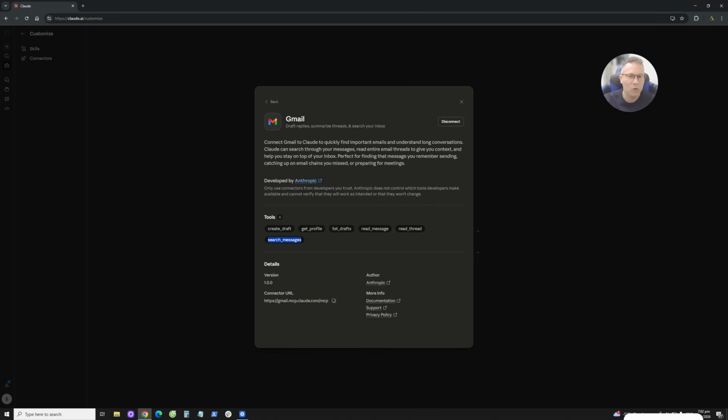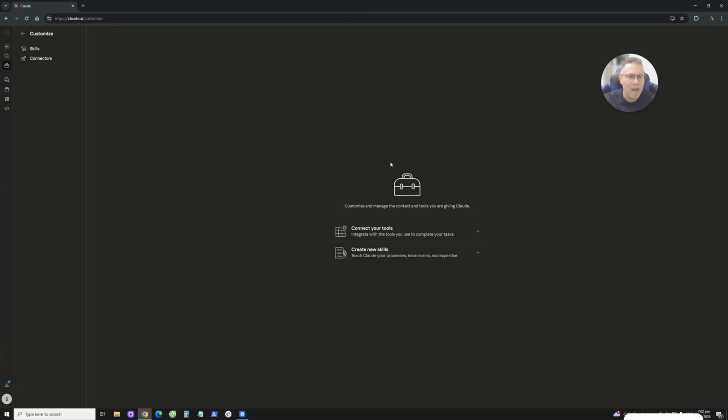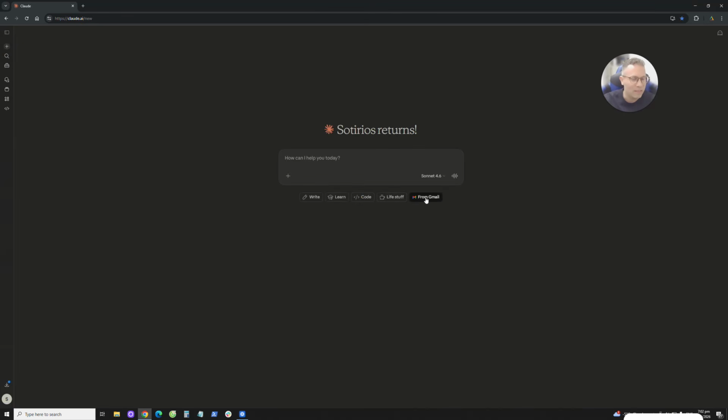So all you have to do is to go to Customize, Connect Tools, find Gmail, log in, and then here when you start any chat, you should be able to see basically here from Gmail. So you can select from Gmail, or you can simply type a prompt here and you can refer to your Gmail account. So that's it. That's how easy it is to connect Claude to your Gmail.